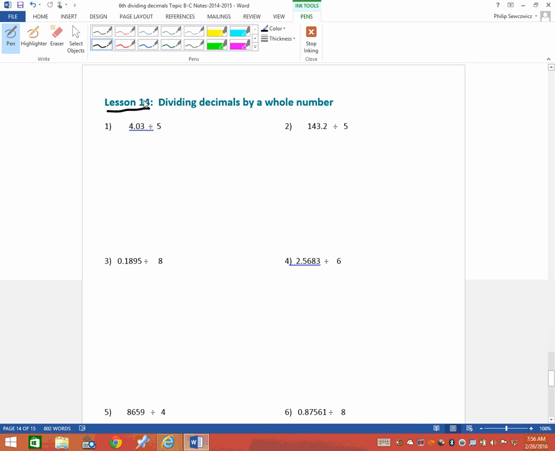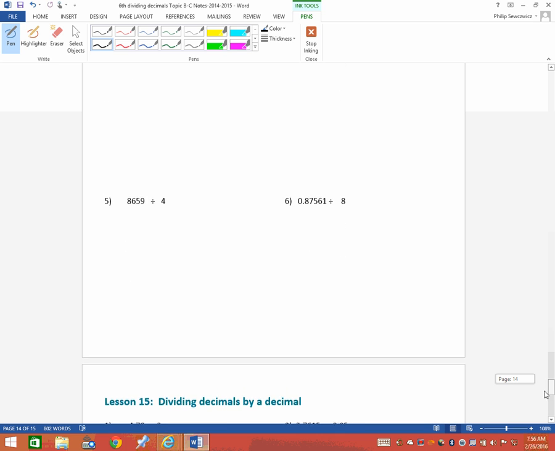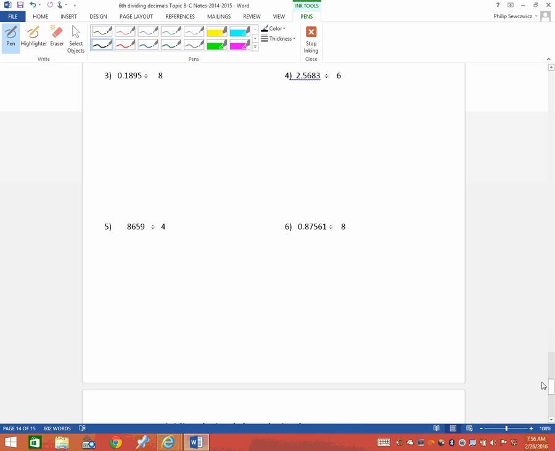All right, so this is lesson 14, just for your quick little refresher. So we're going to go down to the very last problem, which is question number 6. The idea here is I want you to be able to talk through it with me, so I'm going to pause to make sure we're doing all right. The first thing we do is set it up. So look at question number 6.